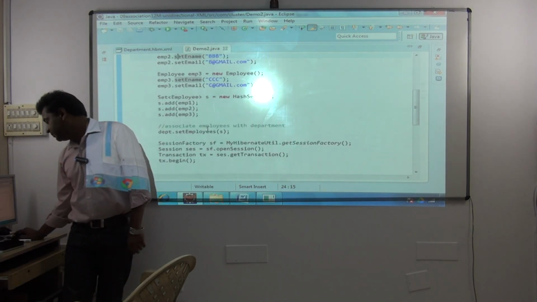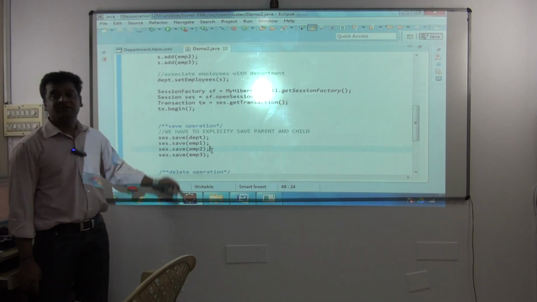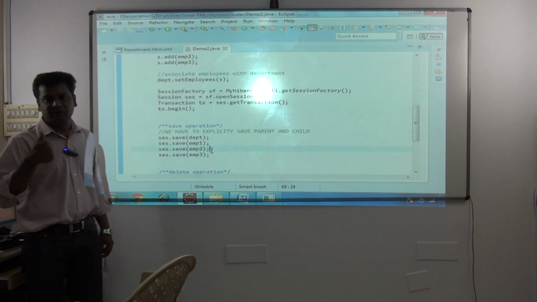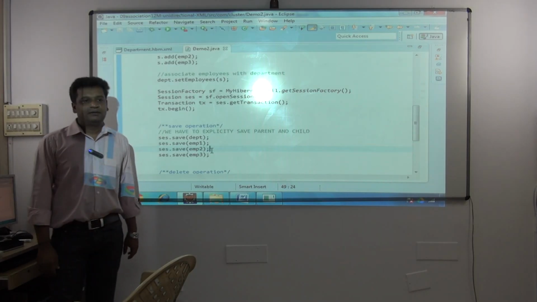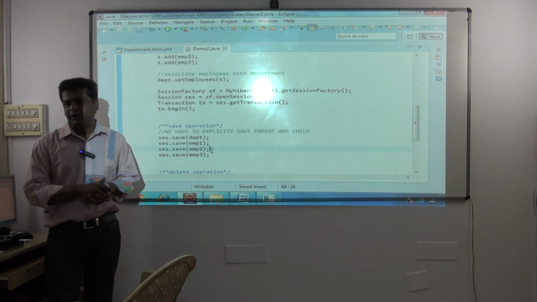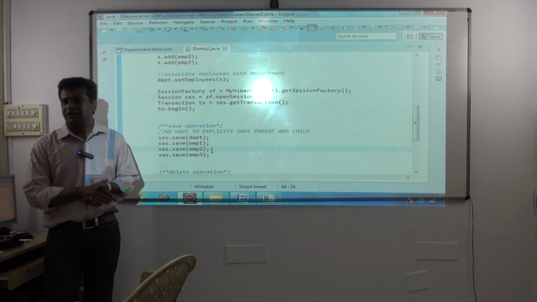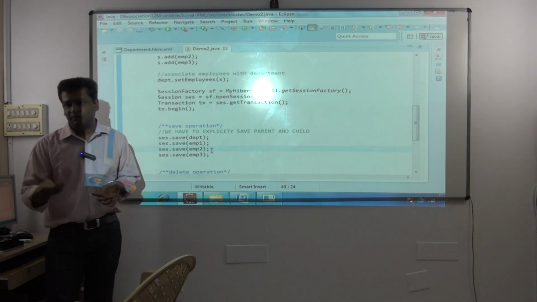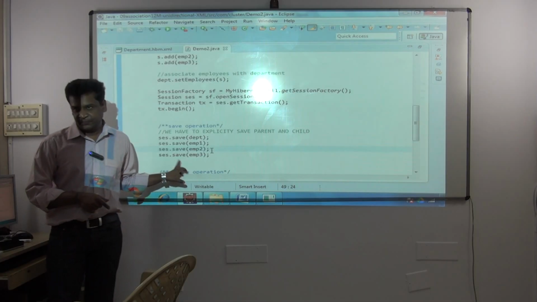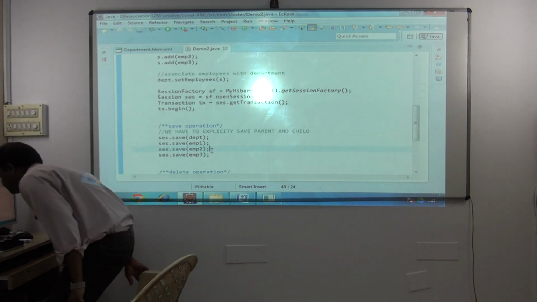But while saving, see this, what you will do. One by one you have to save: department separately, employee 1 separately, employee 2 separately, employee 3 separately. Because you don't have the cascading effect now. What you do for the parent will not be applied to the associated object or the child object. So explicitly you have to save now. Are you clear with this? So we'll see this example first. I am showing you the saving operation.